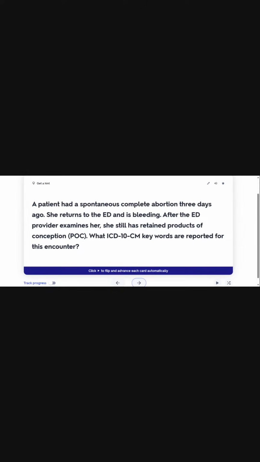A patient has a spontaneous complete abortion 3 days ago. She returns to the ED and is bleeding. After the ED provider examines her, she still has retained products of conception, or POC. So what keywords are we reporting for this encounter? Let me know in the chat. This one won't be as difficult as the last one, so don't worry. Let me know in the chat what the keywords are going to be.